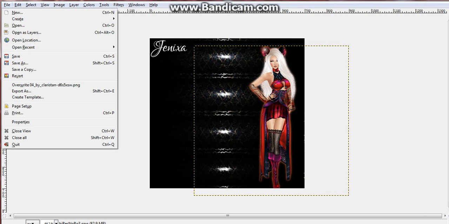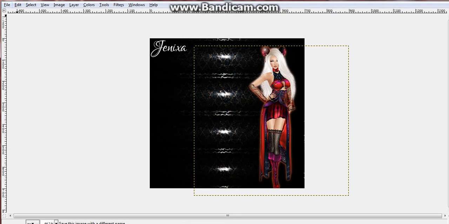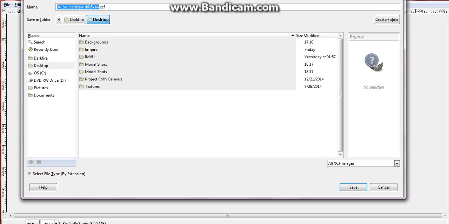Now this is how you save a project that you want to come back to later. What you're going to do is save as, and it's easier to access it through your desktop, so make sure you click on desktop. And we're just going to name this tutorial XCF, which when you click on this file, it will open it up with GIMP.